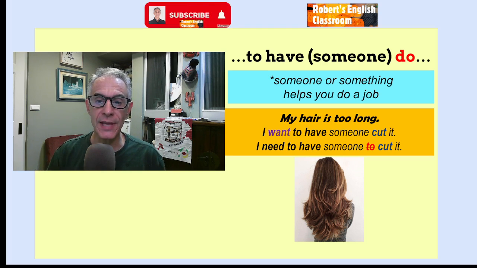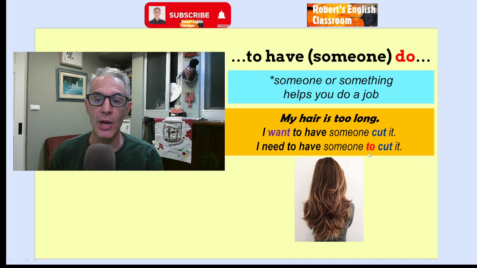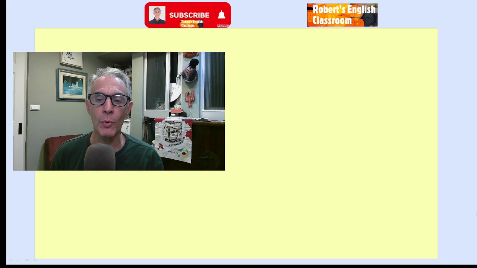So the first example, we said need. And here I'm saying I want to have someone cut it. But look, you can also say I need to have someone cut it. But do we put in the to again? No. Cut that to out. Okay, so I want to have someone cut it, or I need to have someone cut it.